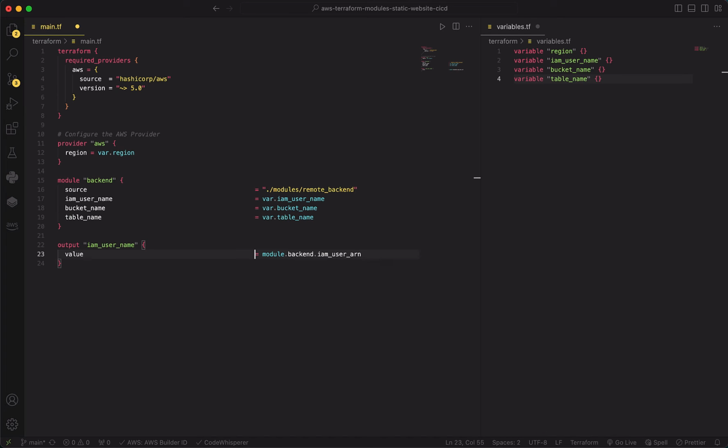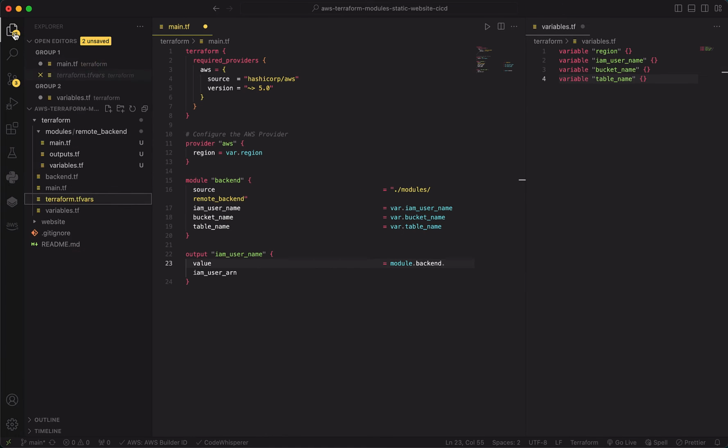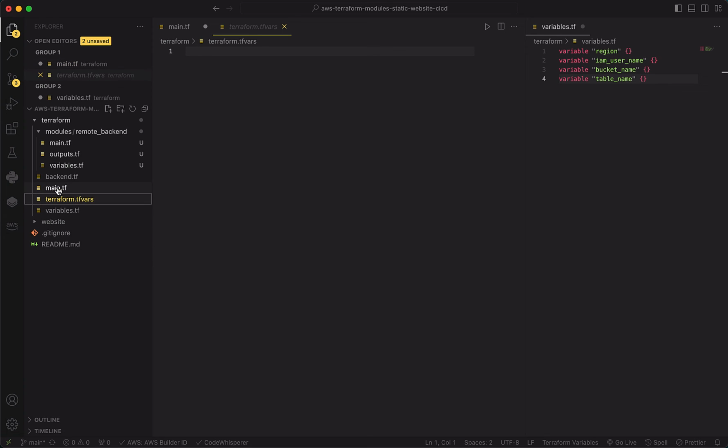Now you need to assign values to each variable. Open the Explorer panel. And in the Terraform directory, select the terraform.tfvars file. Close the Explorer panel.